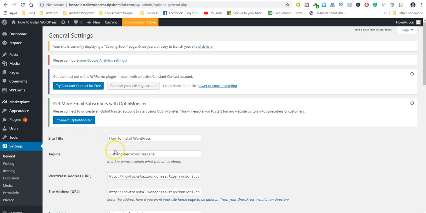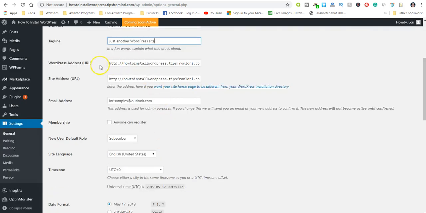Now you're going to have general settings. This is the title, How to Install WordPress. You can change your tagline here and just type in whatever you want. Here is your WordPress URL right here, and then your site URL. And because I'm using a subdomain, it will have the how to install WordPress and then tipsfromlori.com. Yours won't have a subdomain. It will be the domain that you purchased.